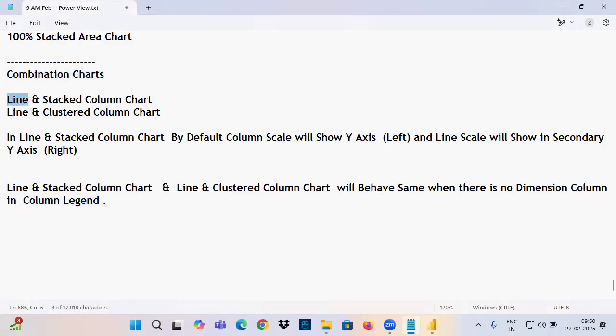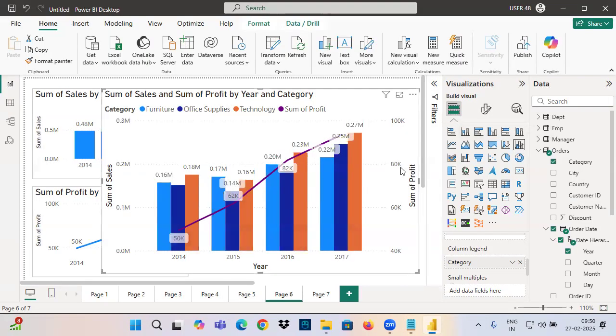Whenever we need to combine line and column charts together, we can use this combination chart. There is no difference between these two visuals, line and stacked column chart and line and clustered column chart. You will have the same fields. Only when you have a column in the column legend can you see the difference. Fine. Next visual is what?